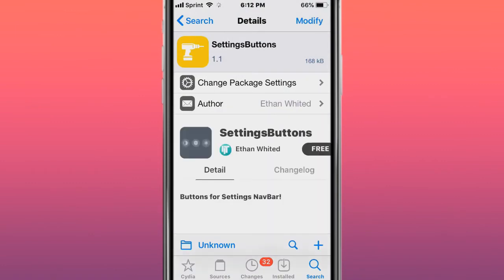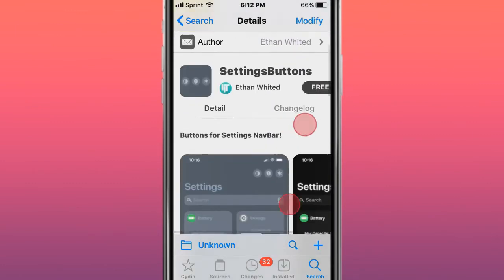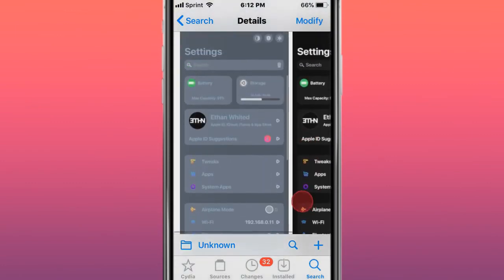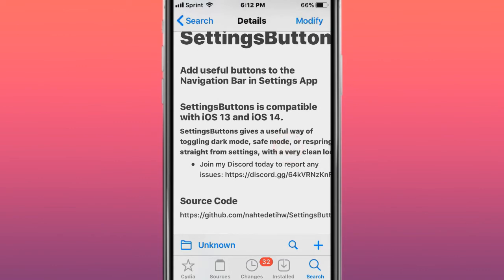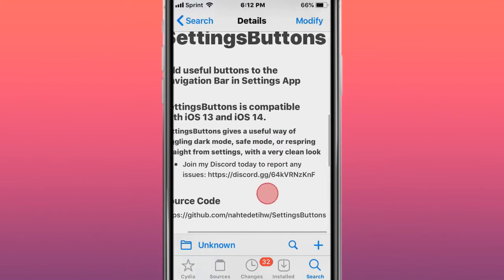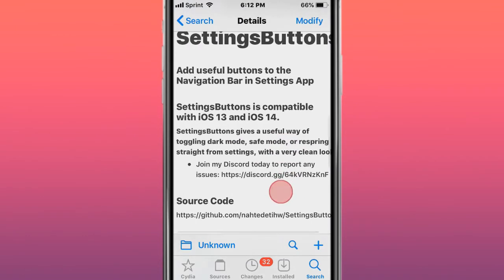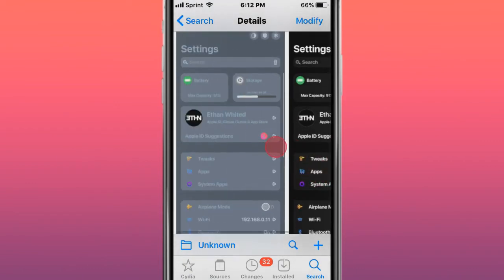This week is called Settings Buttons. Buttons for Settings Navbar. So that's what it looks like. As usual, buttons to the navigation bar in the Settings app, compatible with iOS 13 and iOS 14, gives you a useful way of toggling dark mode, safe mode, or respring straight from your settings with a very clean look.